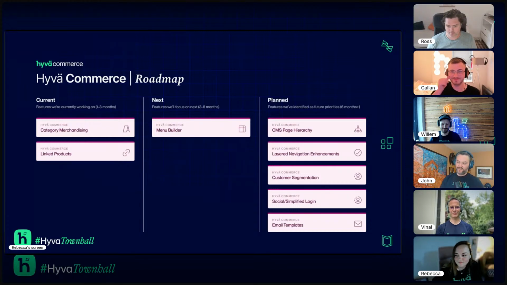So that's what category merchandising will allow you to do. Linked products. This will provide you greater control over how to display product variants in terms of both discoverability and SEO. So imagine a dedicated URL for each of your product variants, and also the ability to list those variants alongside each other on product listing pages.